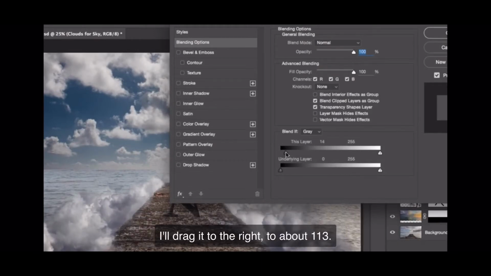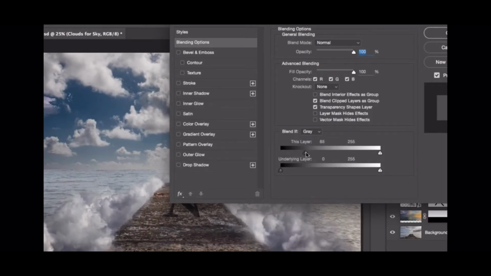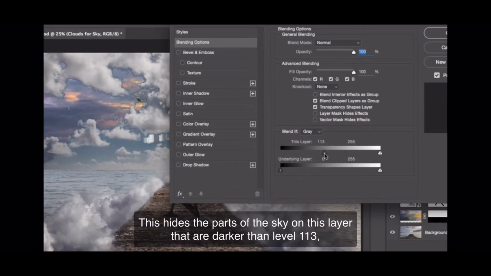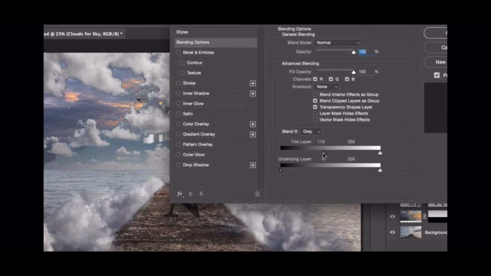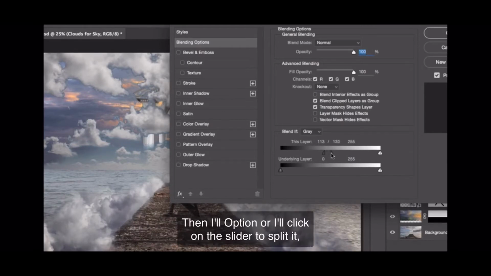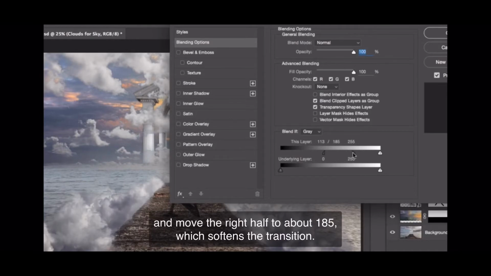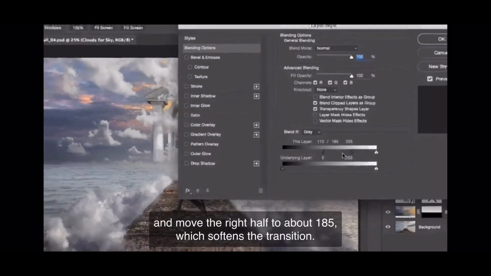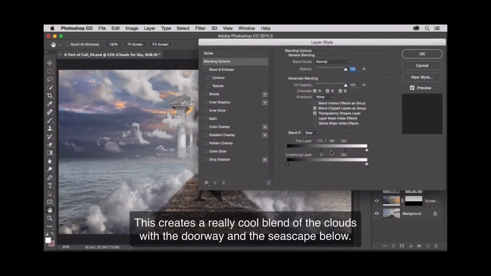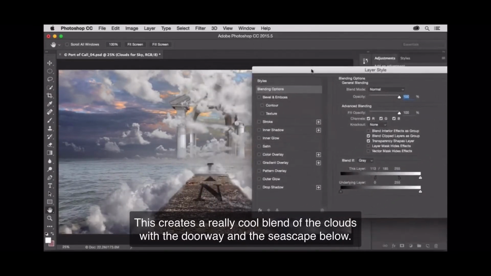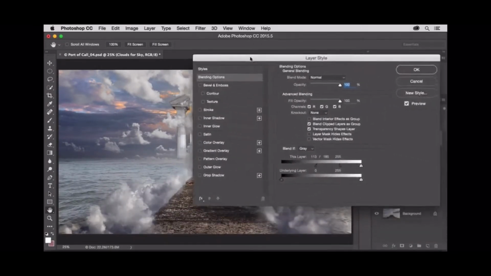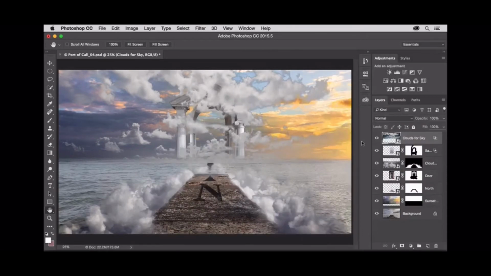I'll drag it to the right to about 113. This hides the parts of the sky on this layer that are darker than level 113, showing only the clouds. Then I'll Option or Alt-click on the slider to split it, and move the right half to about 185, which softens the transition. This creates a really cool blend of the clouds with the doorway and the seascape below. I'll click OK to apply that effect.